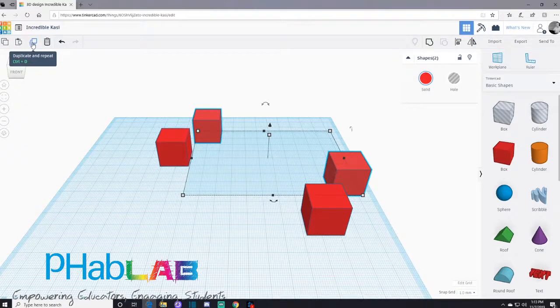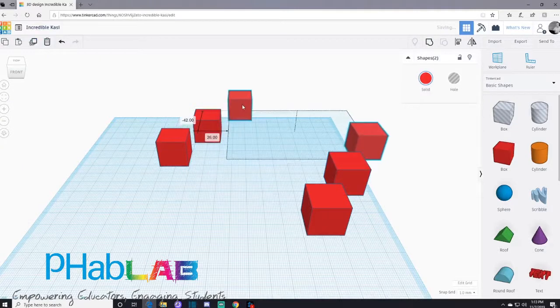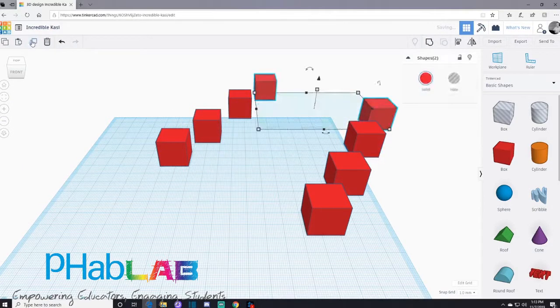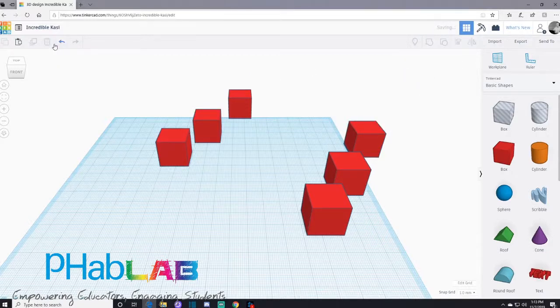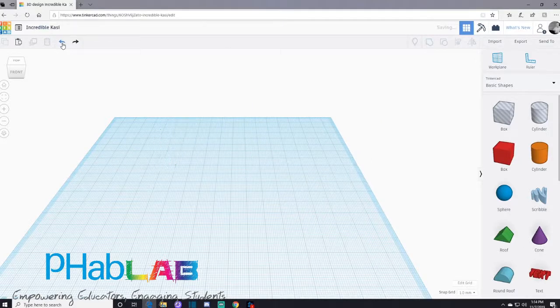So if I hit duplicate and repeat, and then I move this object and I duplicate and repeat it, it's going to do the same distance that I moved the original copy from. If I wanted to delete something, I could hit delete, or I could hit delete. So then you have undo and redo, just like you're writing a paper, right? So we hit undo, it'll bring back our deleted object. If I hit redo, it'll delete it. But we're going to undo all of these until we get our blank slate again.